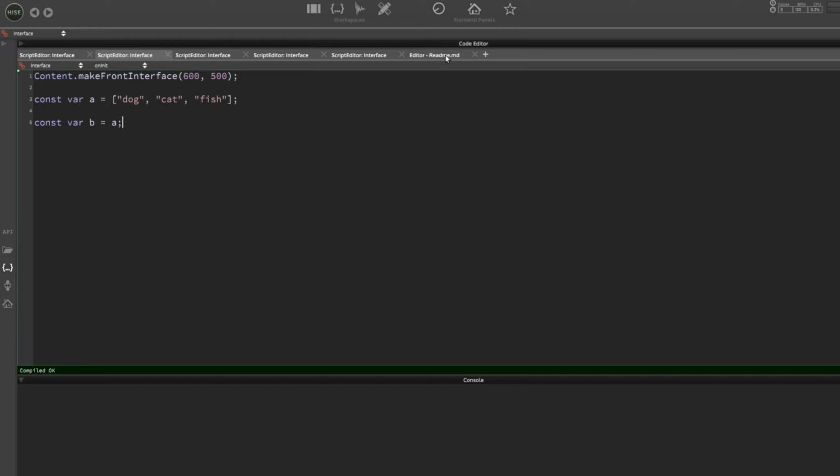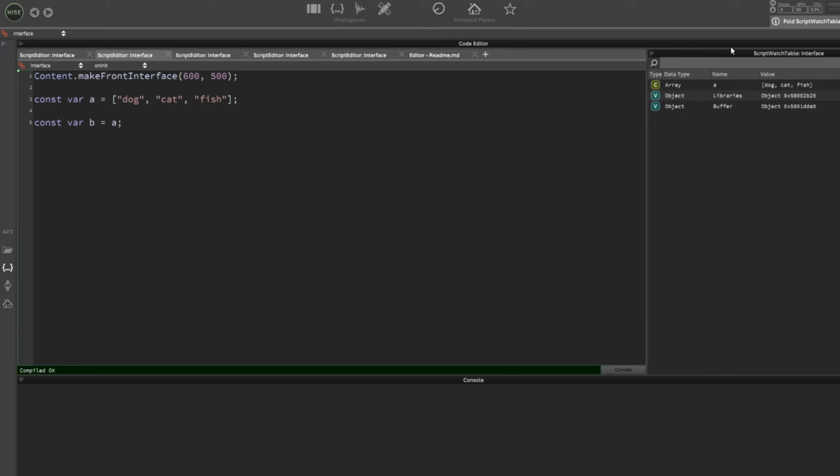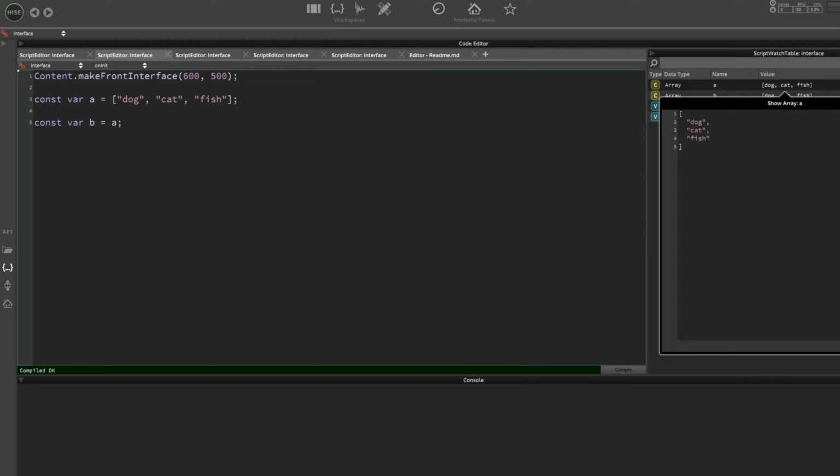And let's pull up the script watch table because we're going to need this to see what's going on here. So we've got two variables, let me hit compile. We've got two variables, a and b, and they both contain the same data, but b gets its data from a. If I right click on a, we've got array a, and if I right click on b, we've got array b, and we can see the contents.